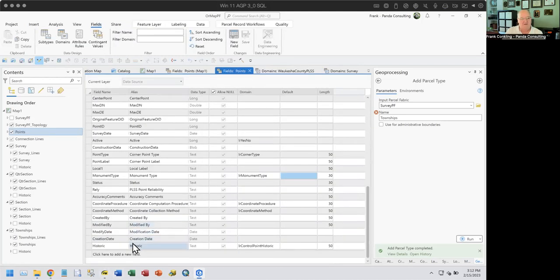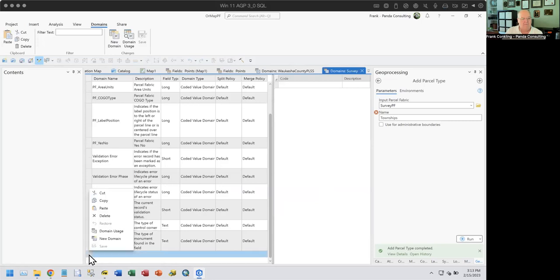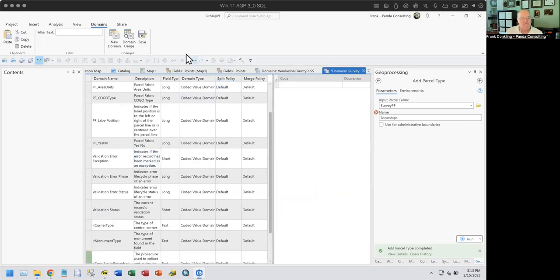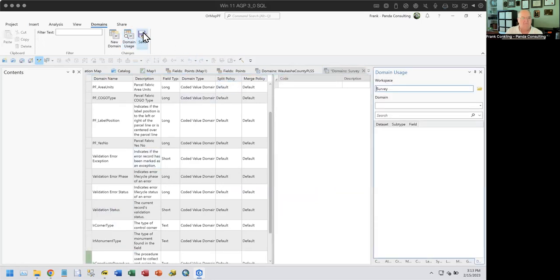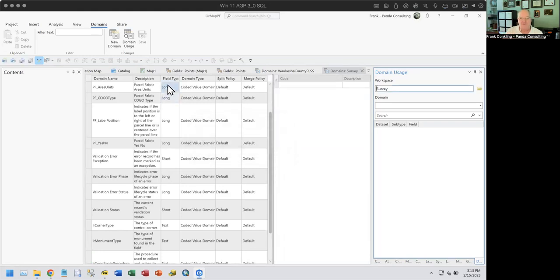On here, this one. Paste coordinate procedure in here. By the way, I really like this domain usage, even though I didn't expect it. It actually tells us what feature classes are using which domains. Oh, that's nice. Yeah.